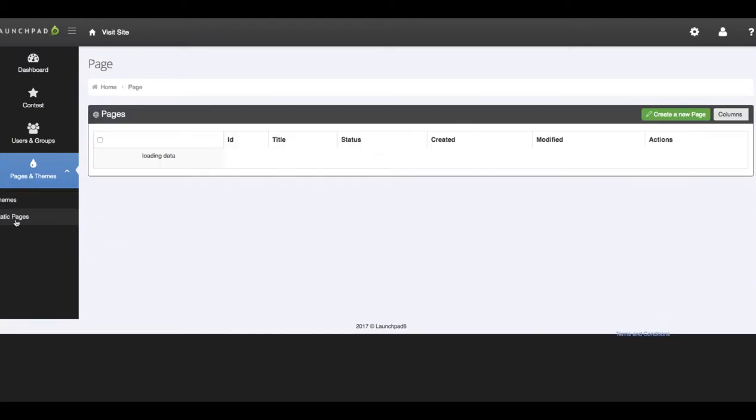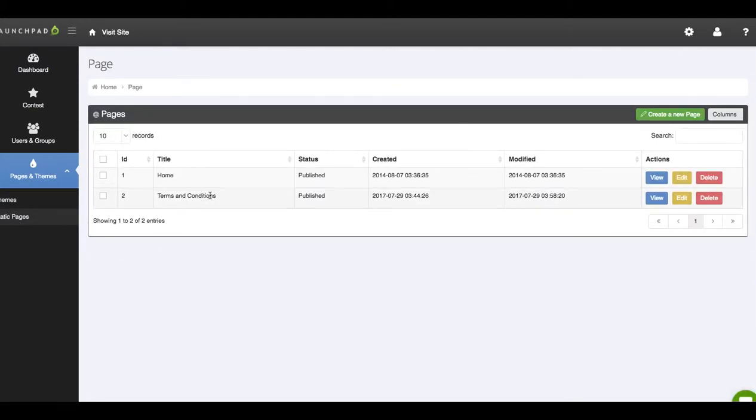You also have the static pages area. This is where you set up standard static pages, things like terms and conditions, maybe company profiles, judges profiles, so on and so forth. You can create these standard pages and then link them to your main contest site within your theme editor.